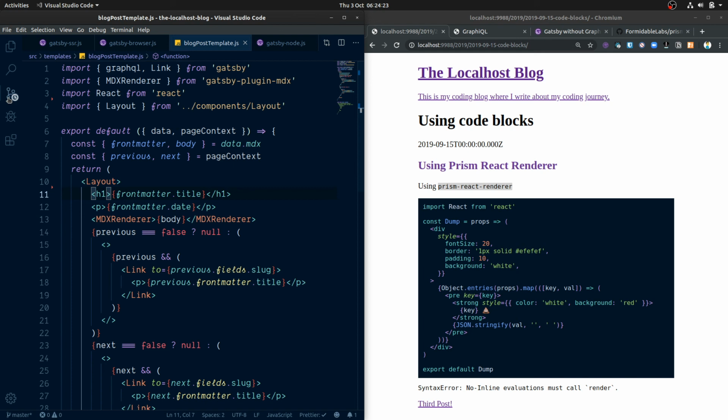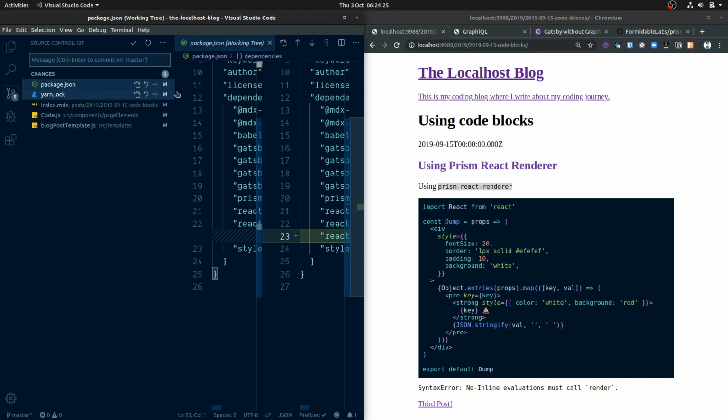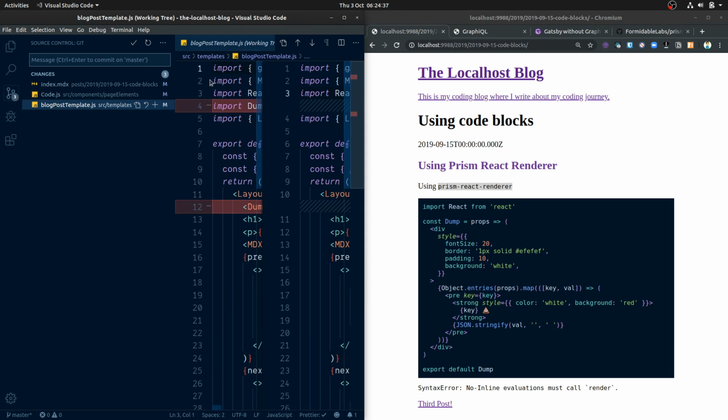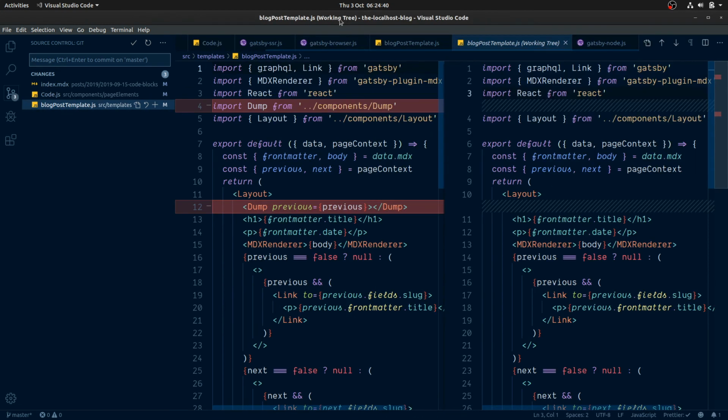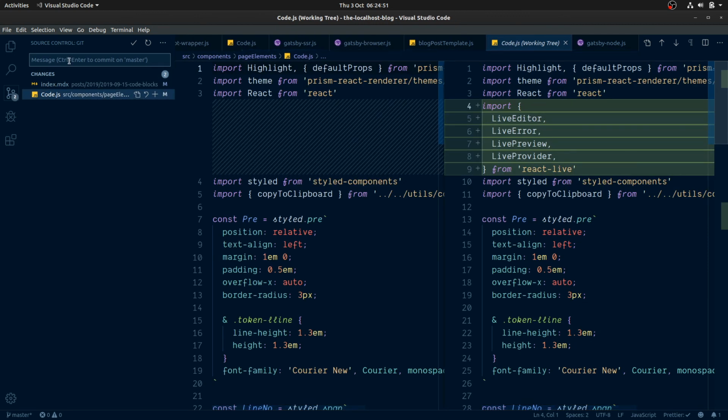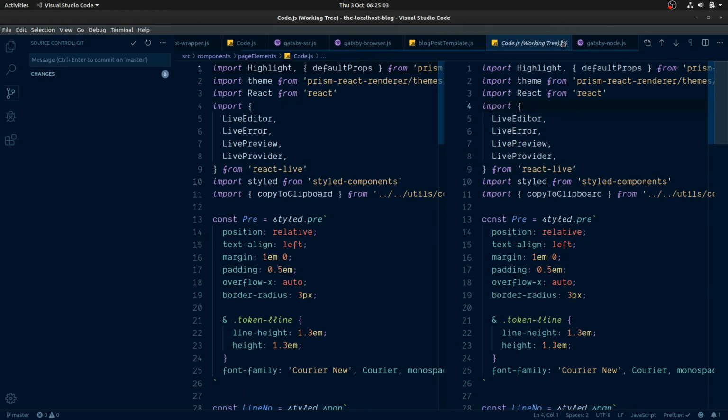Cool. So let's get this all committed. So sorry, let's just make this a bit bigger, just like a slither of a screen. Okay, so remove dump, and then I'm just going to call this config React Live. Cool. So there we go.